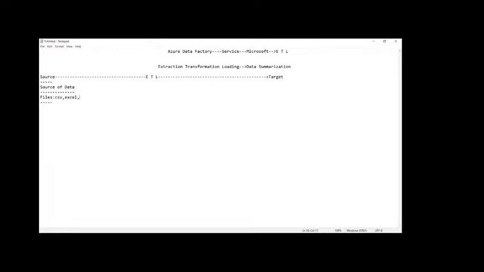Tab delimited files, which we call TSV, which stands for tab separated value files. And XML files, which is extensible markup language. We can also have JSON files, HTML files, Parquet files, and ORC files. ORC stands for optimized row column. Then we have Avro files and Dat files.